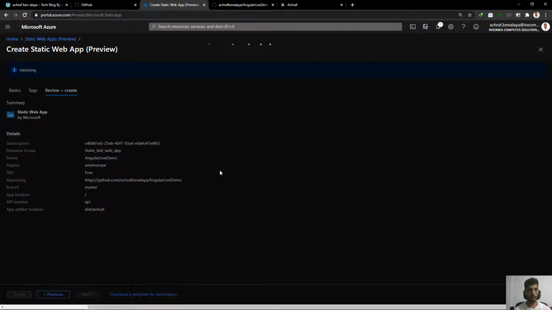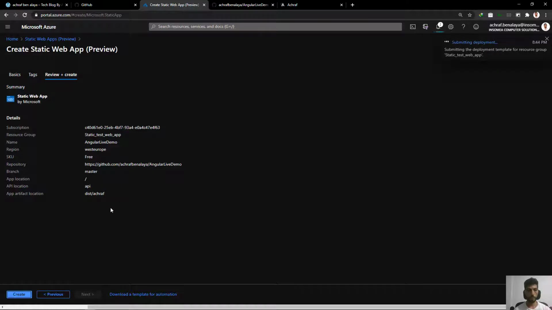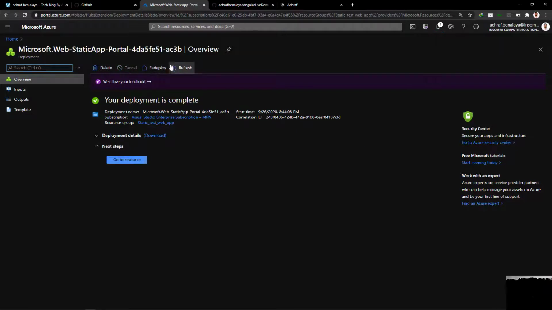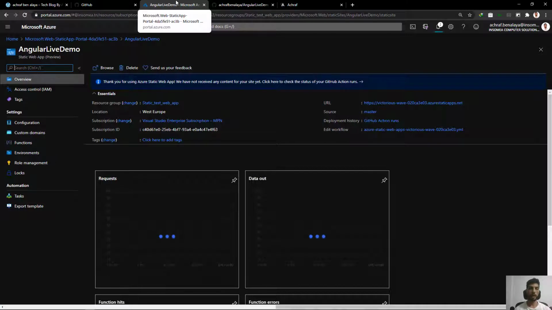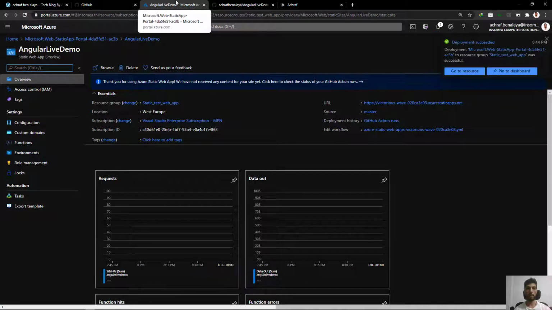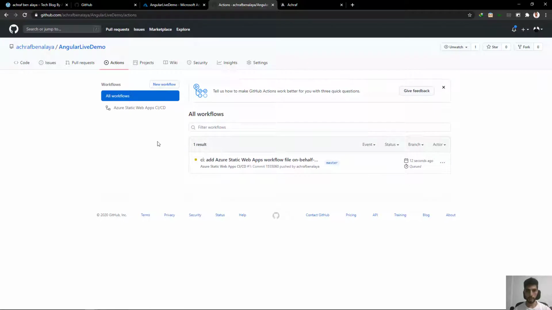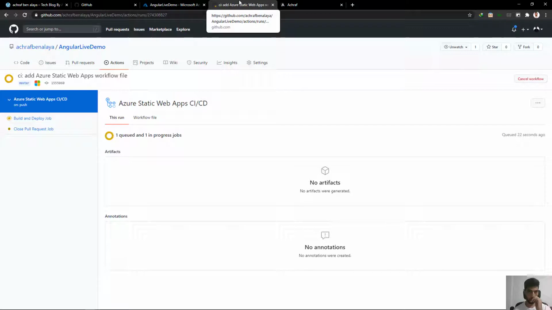Now we are going to create our solution. What will happen after we create this is that Azure is going to trigger GitHub to create a YAML file, and this YAML file will trigger a build pipeline and deploy pipeline inside GitHub. If you go here, you can see that the continuous integration pipeline has already started, and it is going to build the project.